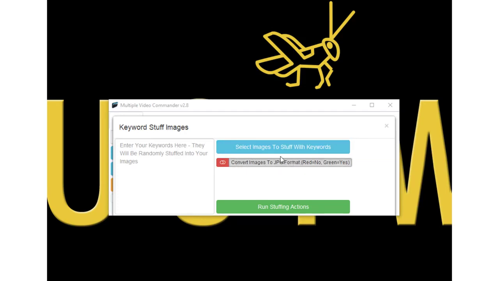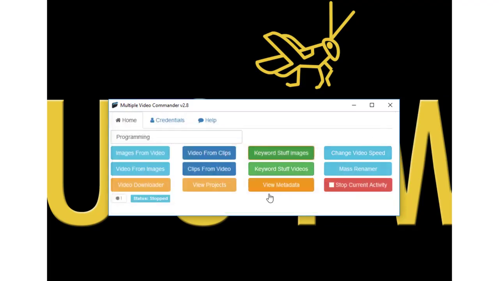And then if they're already JPG, you leave this red. But if you happen to have loaded PNG, then you would want to go ahead and click that green. And you just tell it to run the stuff in action. And all it's going to do is go in and modify the metadata on each image. And it's going to do some crazy randomization of dumping chunks of your keywords into those images, right? So that's a real powerful SEO tool.